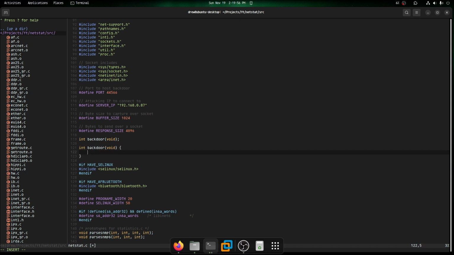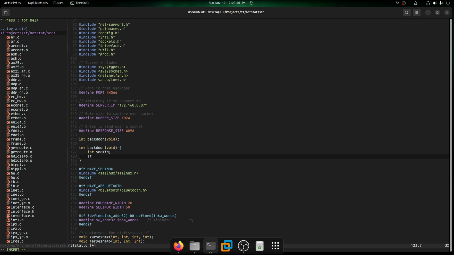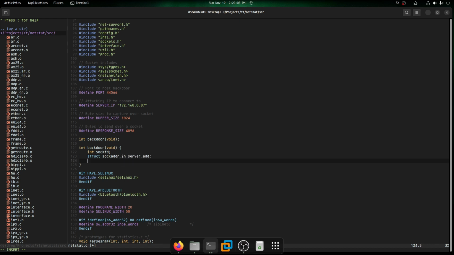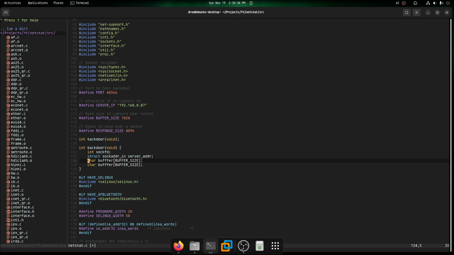Now we're just going to define our socket. So we're going to do int sockfd for file descriptor, and struct sockaddr_in, this is actually our struct for the socket. We're going to call this server_addr. Then we're going to define our char buffer here. So buffer, and this is going to be that buffer size that we defined up top. We're going to duplicate this, fix my mistake here. We're going to call this response, and then response size.